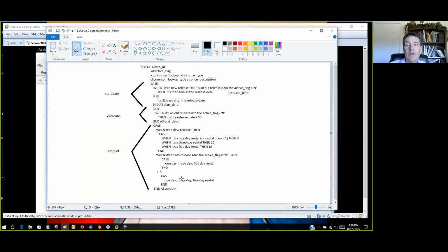When it's a new release, we have a case statement inside of that, because we have to look at when it's a one-day rental, then it's $3, when it's a 3-day rental, it's $10, and when it's a 5-day rental, it's $15. So you can construct this with when dr.rentaldays equals 1, then $3, then $10, then $15 for the 3-day and 5-day rentals. And that ends that nested case statement.